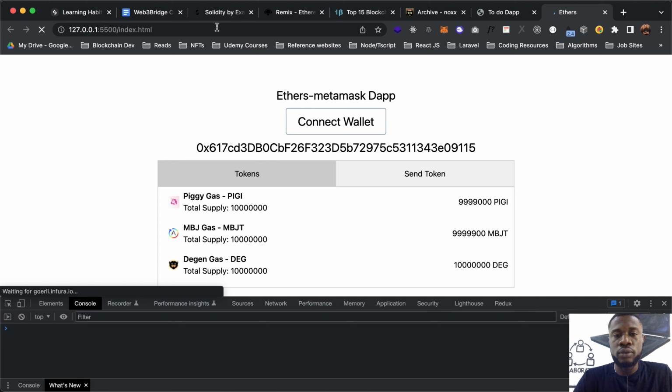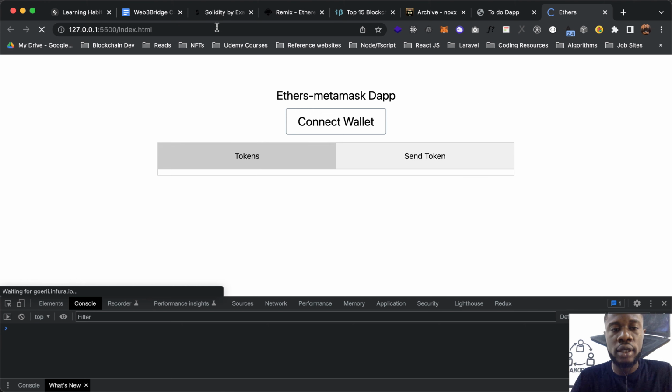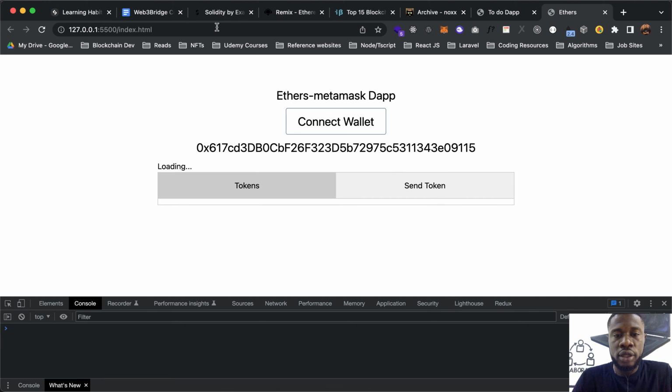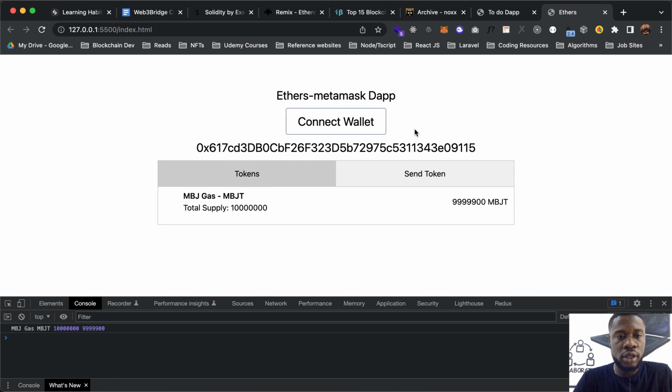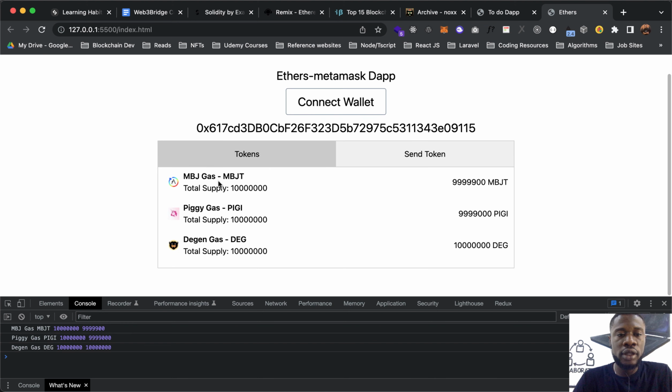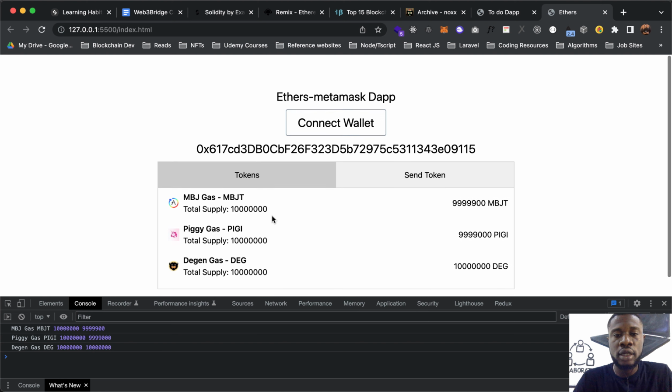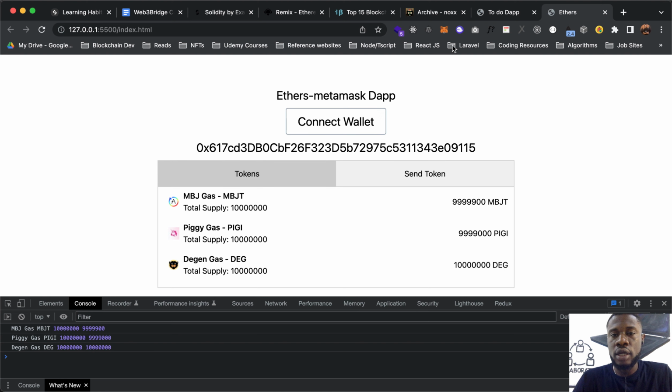So what you're seeing on my screen right now is my own implementation of what we were asked to do. So I'm loading this page and let's wait for it to load. So I created three tokens. One is MBJ Gas, Piggy Gas, and Dejen Gas. So what I did here, you see, my wallet is already connected. So let me disconnect this wallet from here and see what happens.